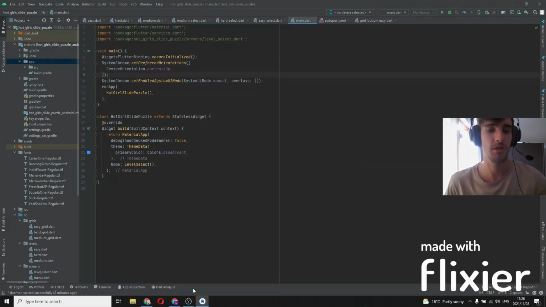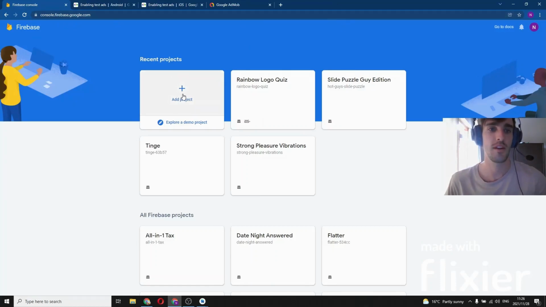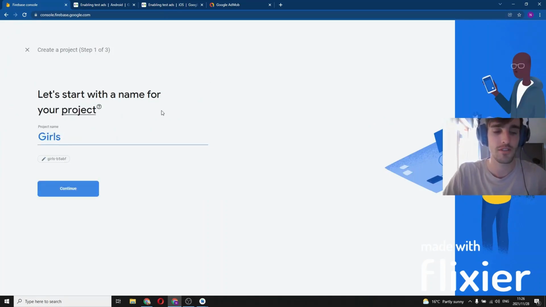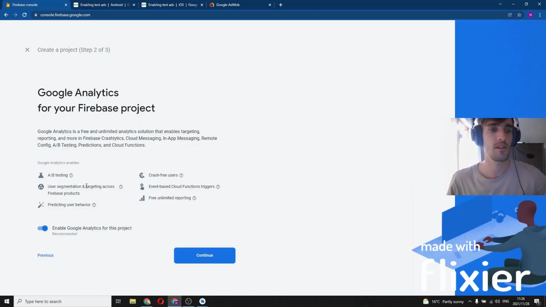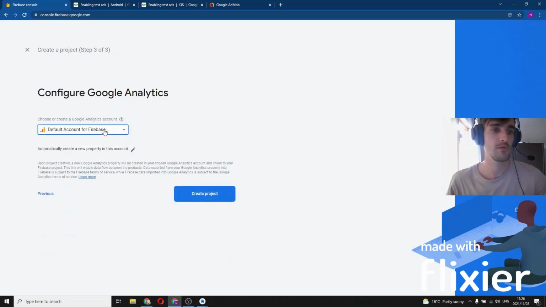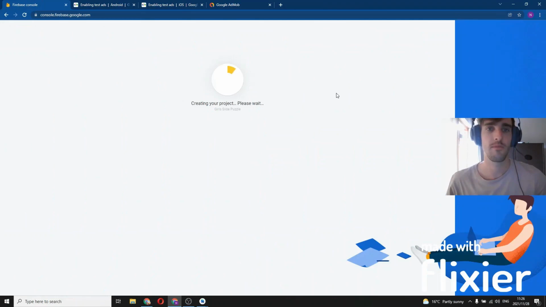And the first thing you want to do is log into your Firebase account and add a project. I'm going to give it a name. The app I'm going to be using is a girls slide puzzle. Okay, click continue. You can enable Google Analytics. Select your account, create project. Okay.